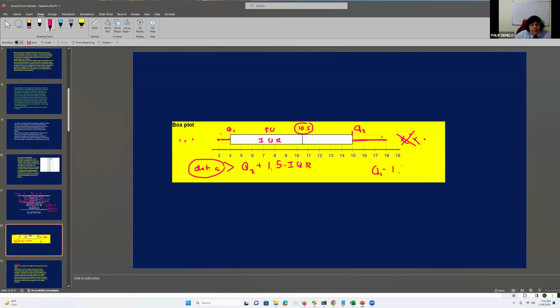The second inequality is Q1 minus 1.5 IQR. And data less than this number, we call low outliers. So they are placed somewhere here, and we cut them too. Okay, so that is the criterion that we usually use when we would like to eliminate outliers.